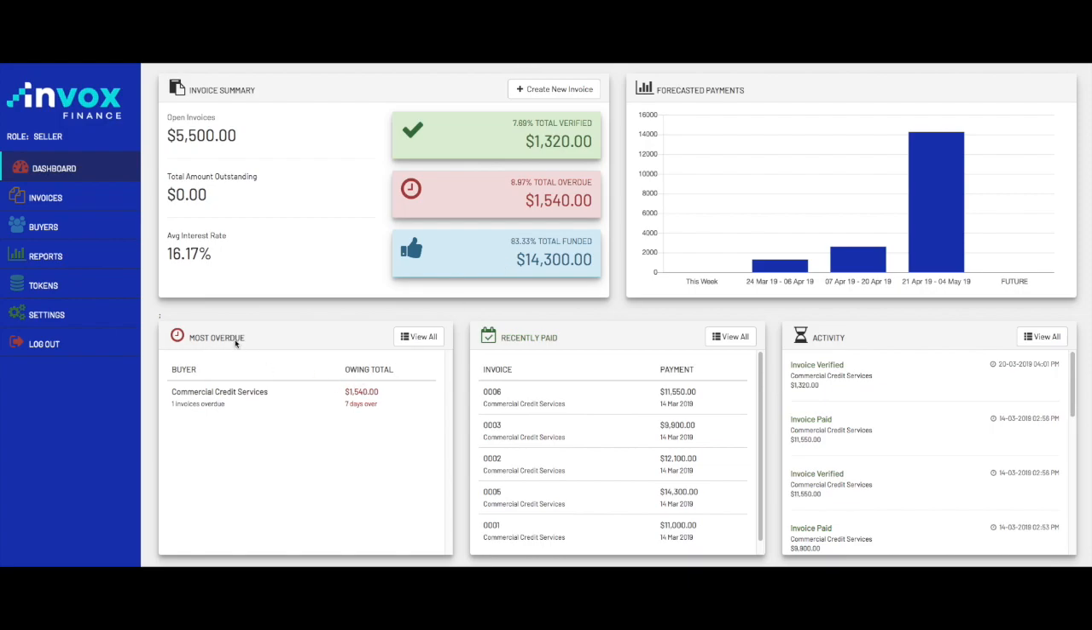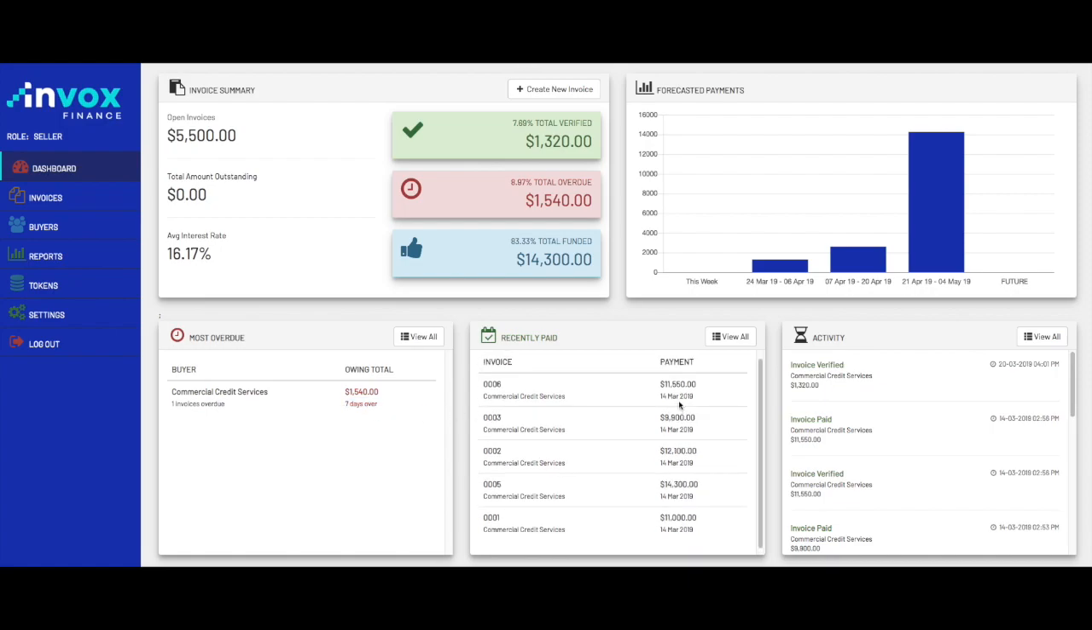So looking here, we can see below this in the dash, we've got the most overdue list. So just one invoice overdue at the moment, 7 days over. We've got the recently paid invoices. So this person can see which invoices have been paid and the activity that goes through when something has been paid or verified. This is just a quick way for you to see the most recent things that have happened.